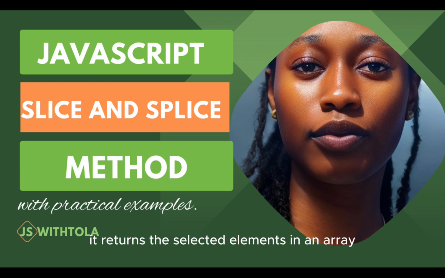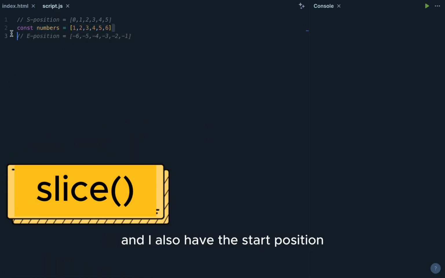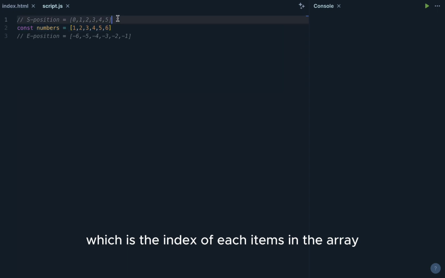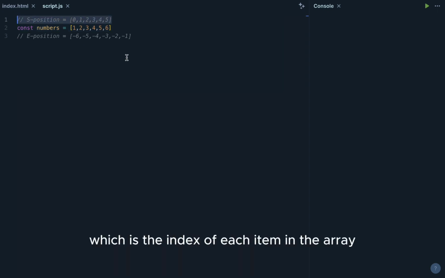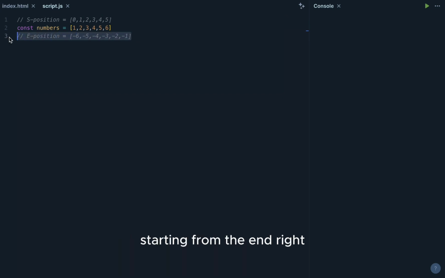It returns a selected element in an array as a new array without altering or changing the original array which it was called upon. Let's take a look at this so that we could understand this. So I already have an array of numbers 1 to 6, and I also have the start position, which is the index of each item in the array, and the end position, which is the index of each item in the array starting from the end, right?